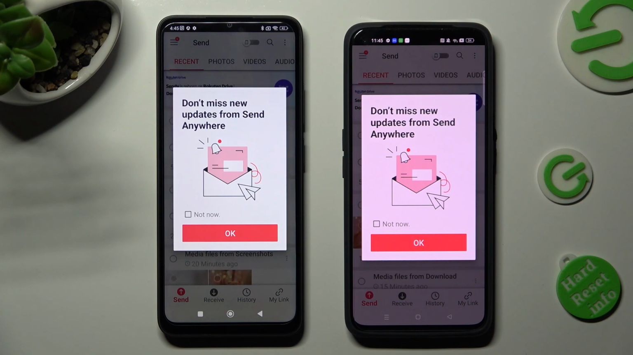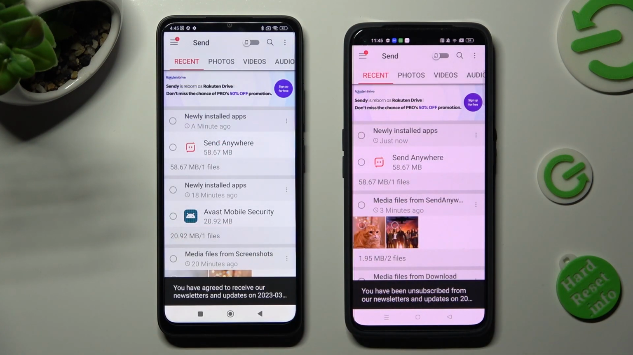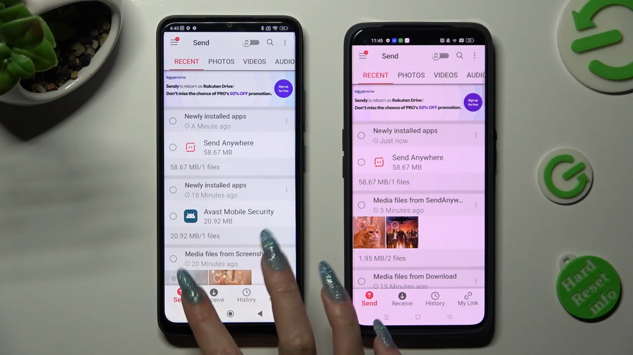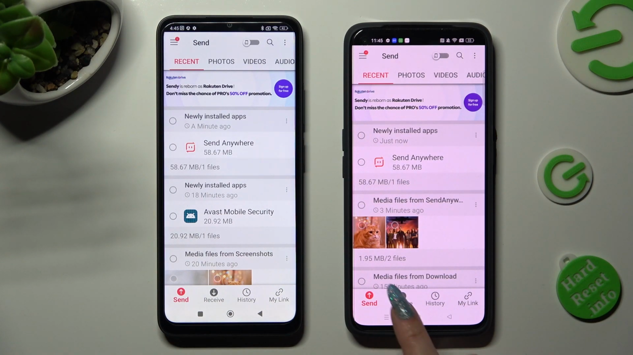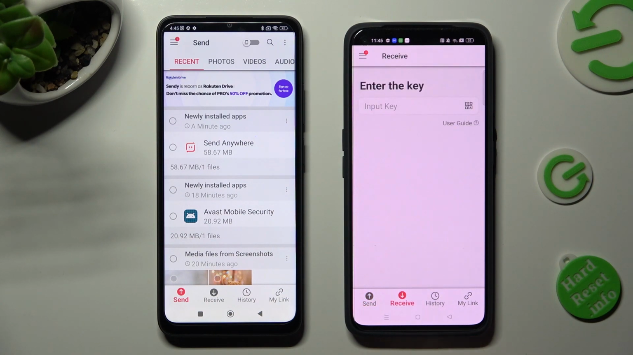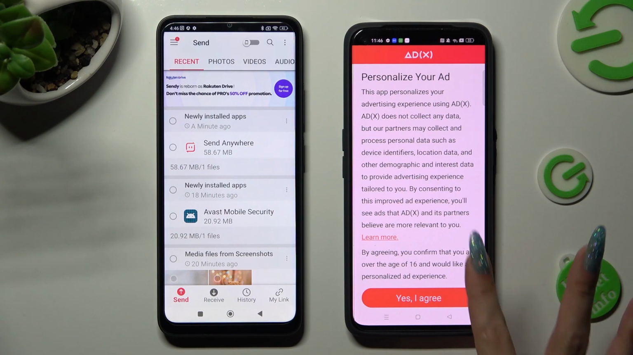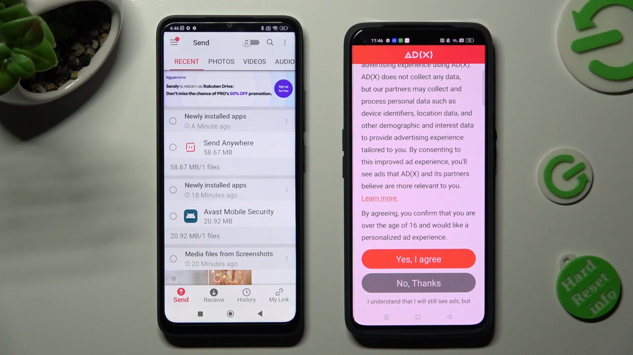In this window, you can click on Not Now if you want to, and then close it by selecting OK. After that, tap on Send at the bottom left corner of your Android, and on the Receive next to Send at the bottom of your Realme. Also on Realme, click on the best option to personalize your ads. Yes, I agree, or no thanks.